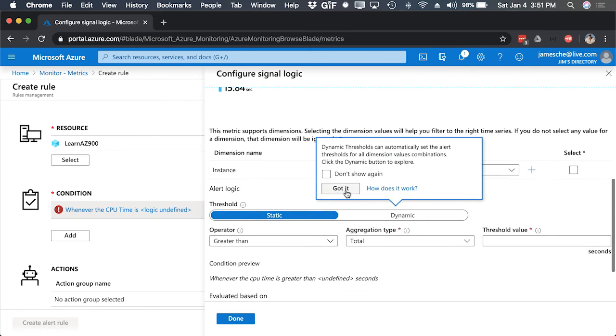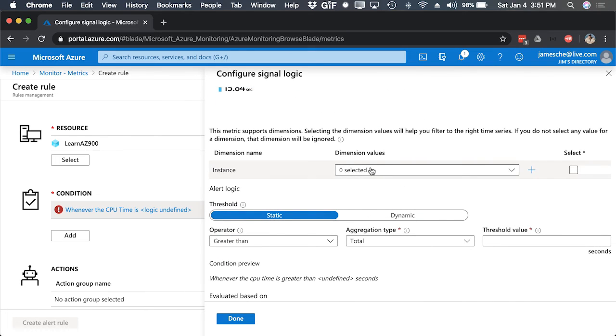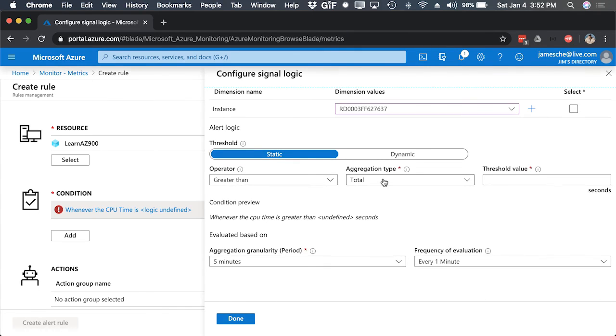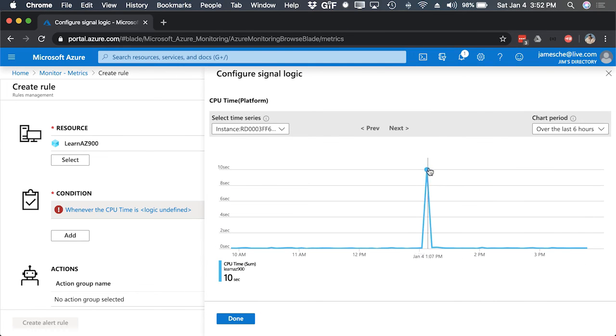So I'm going to scroll down here, and the first thing I need to do, because this is specific to an app service, is select the instance. This is a VM that's running that web app. I'm just going to select this one right here. Actually, I only have one instance in my web app, so I only have one VM. And now I'm going to say if the total CPU is greater than 20 seconds, that's twice the amount that it spiked right here.